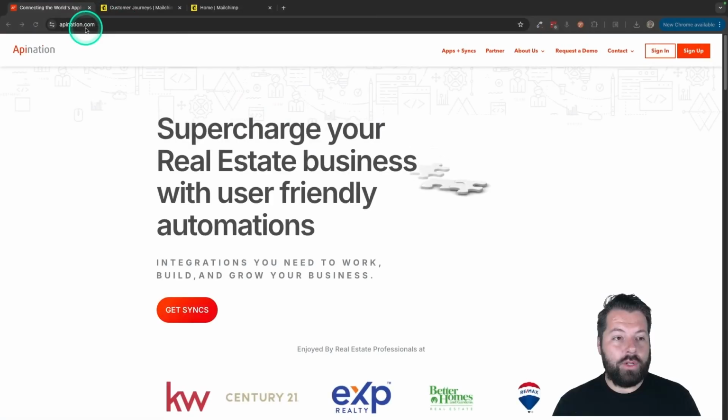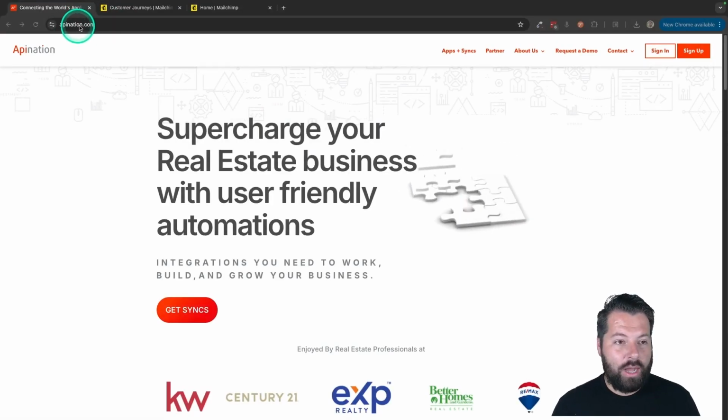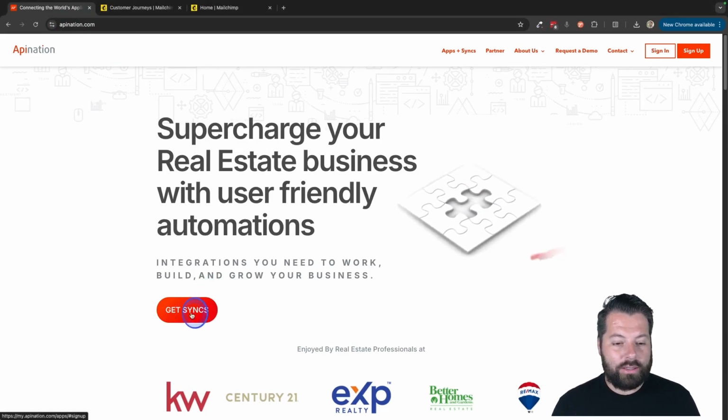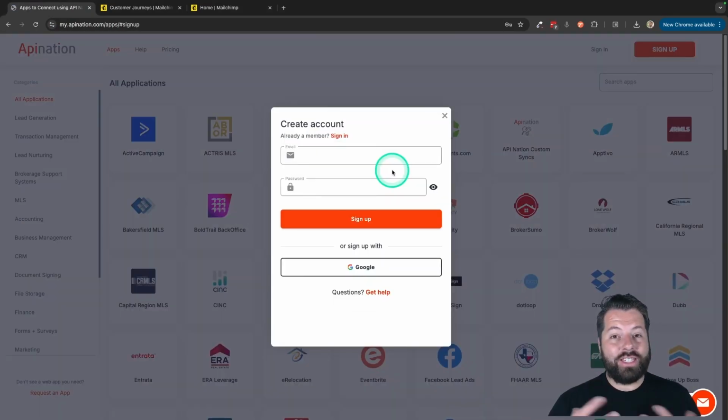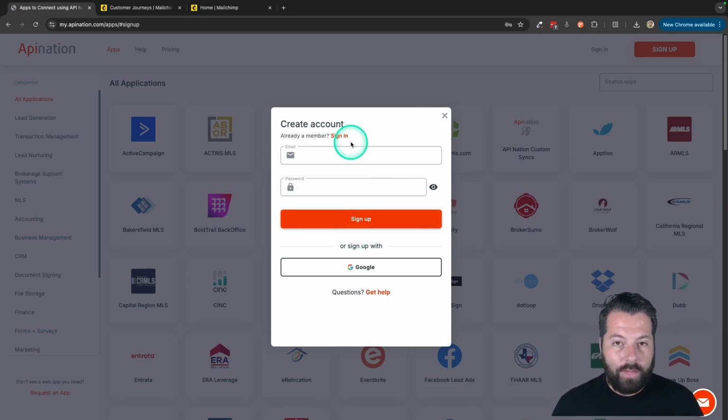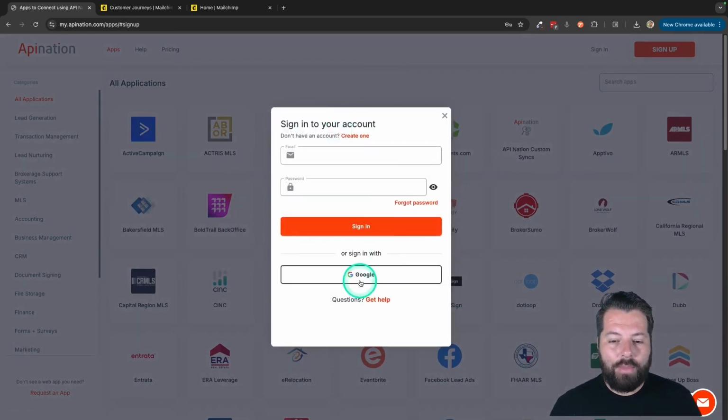So the first thing you're going to do is go to apination.com and you're going to click Get Syncs. It's going to ask you to sign in or sign up for API Nation. An API Nation account is totally free to sign up. You won't pay until you actually subscribe to a plan. So you can sign up, poke around, and see what kind of automations you could be using. I'm going to go ahead and sign in. I'm already a member here, so I'm going to click Sign In.